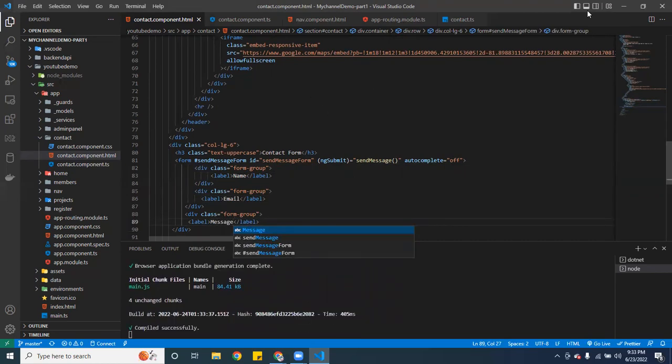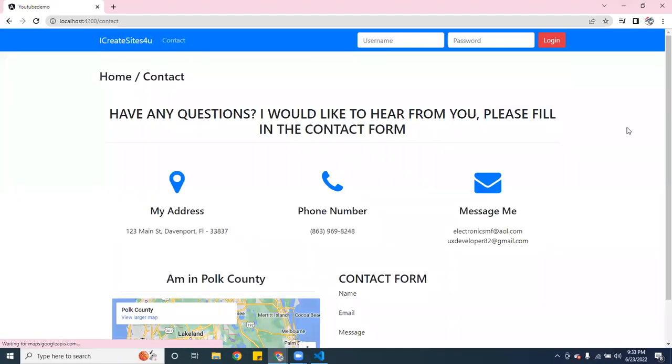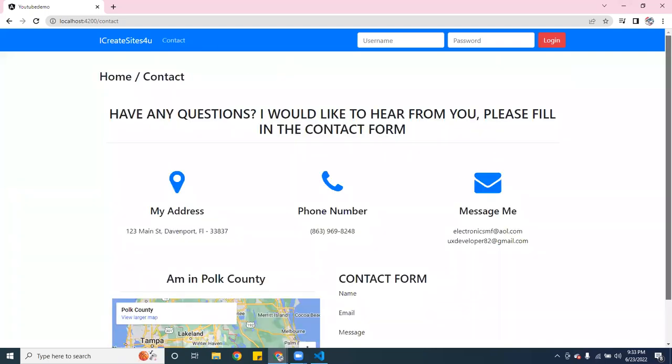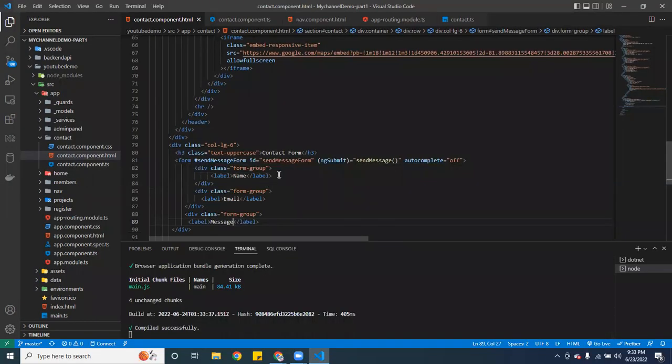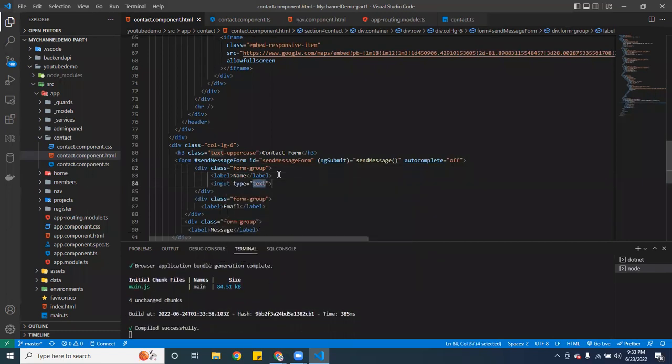All right, let me see what it looks like so far. So let's go here, contact. All right, cool. So that's that. Now you have to create the input. It's just basic HTML. So now that we have that, you want to give it an input, and inside the input it's going to be a text, and of course you want to give it a class.